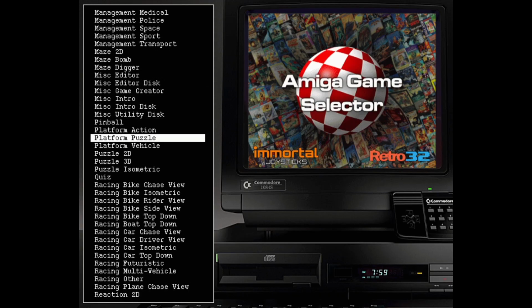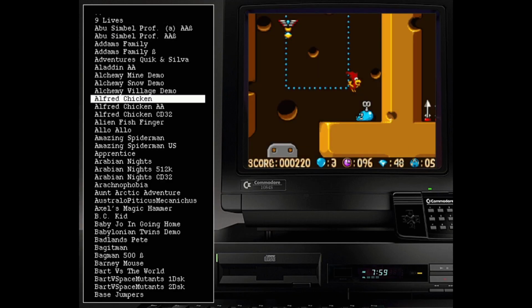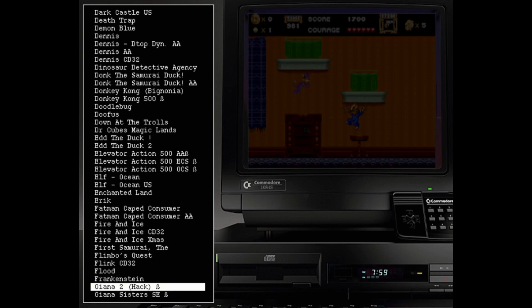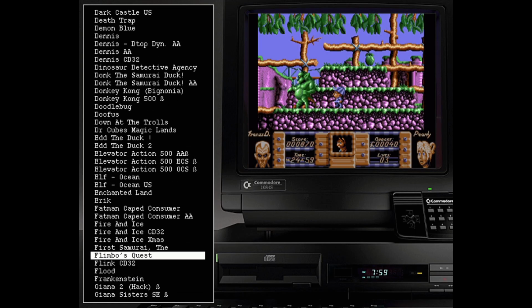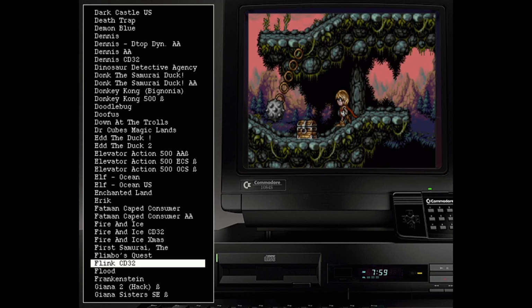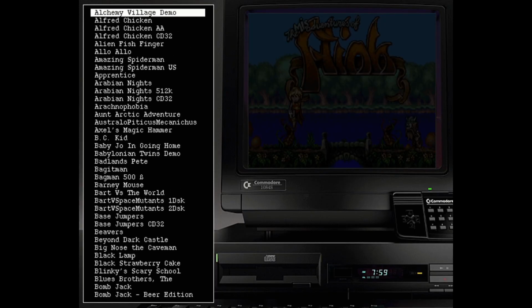So one of my favorite genres is platform action. If I just go down to that genre, as we can see, we've now got everything from Alfred Chicken, and I'm guessing Flimbo's Quest is likely going to be here in this section as well. And here is Flimbo's Quest. We also got classics like First Samurai and Flink CD32. So obviously CD32 or Amiga CD32 is in with this too.